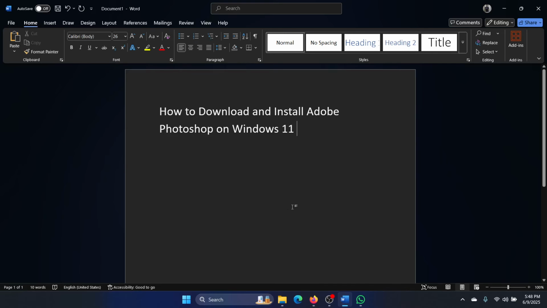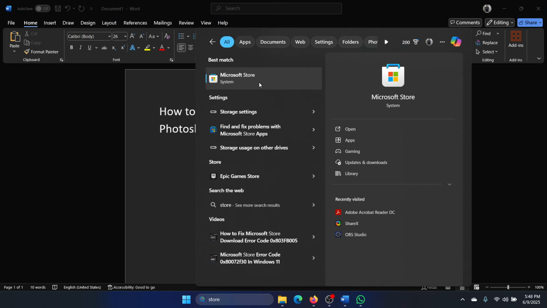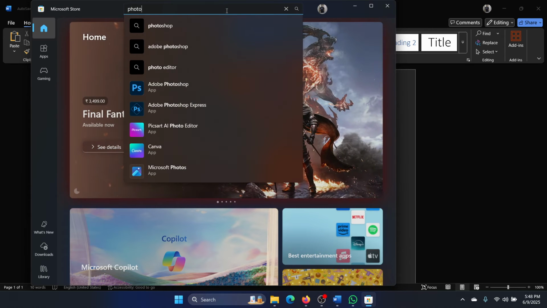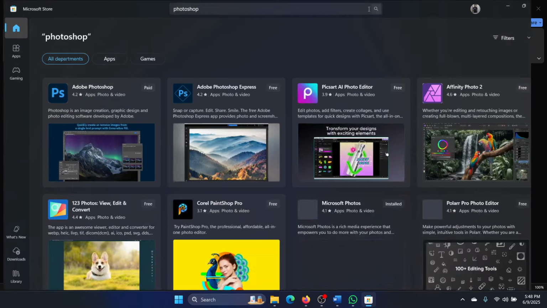Hey friends, if you wish to download and install Adobe Photoshop on your Windows 11 computer, then please watch this video. I will guide you through the exact method and not the ones mentioned by others. So, the safest way is to search for Store in the Windows search bar and open Microsoft Store. Now search for Photoshop and then go to Photoshop.